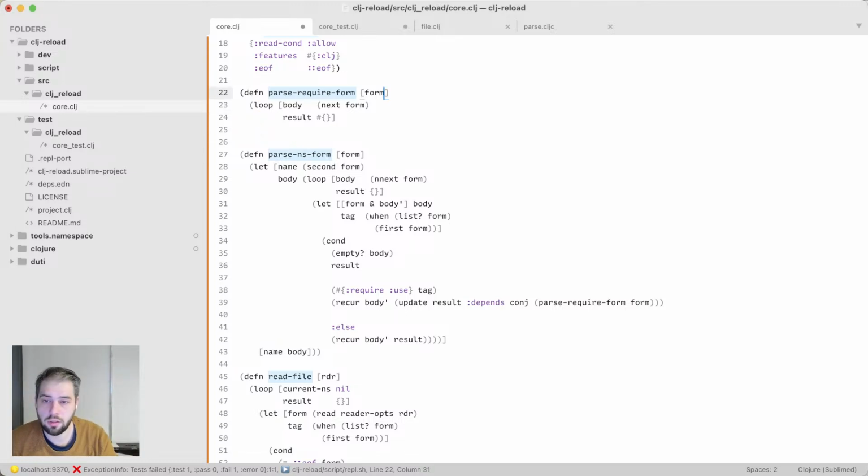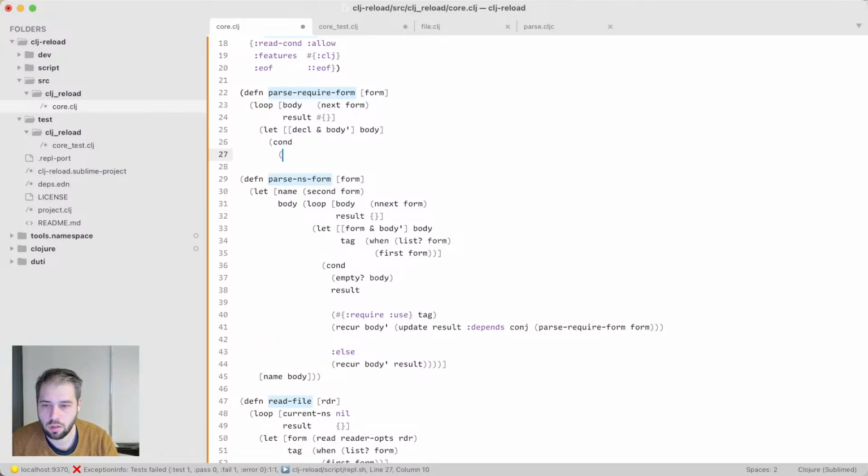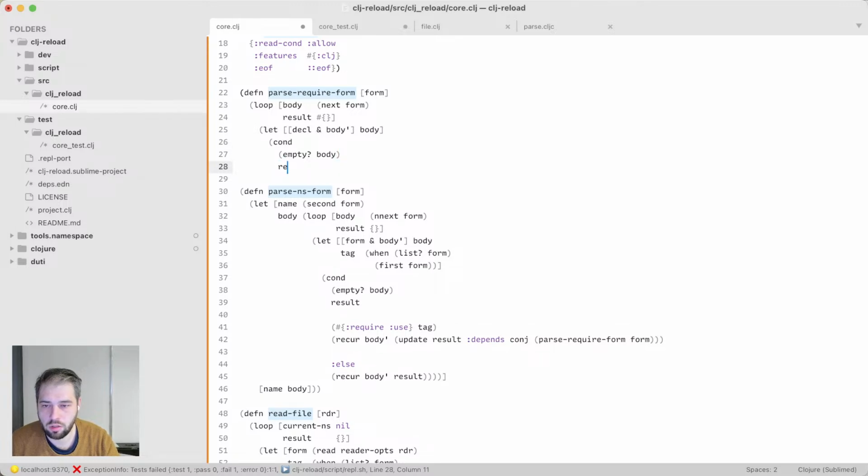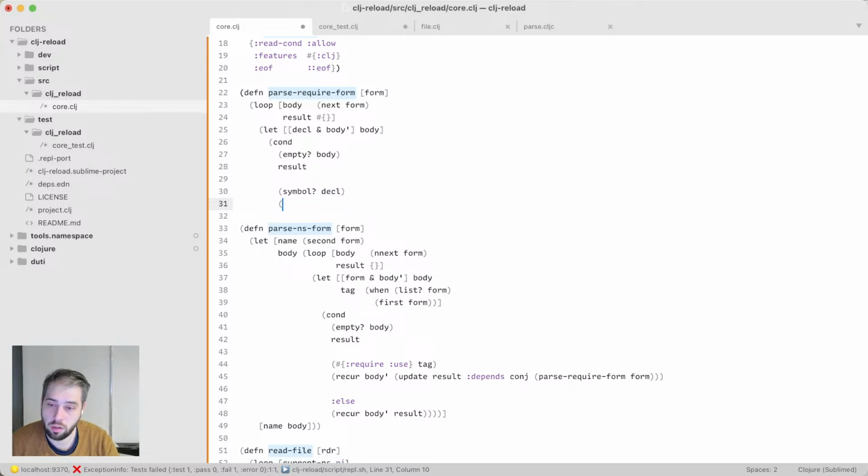We might use a prefix in here somewhere, but yeah, we'll do that later. Okay, so cont, well, actually, let's do decal and body from body, right? Yeah, now cont: empty body, we just return result. Otherwise, symbol decal. Recur body prime, conj result decal.